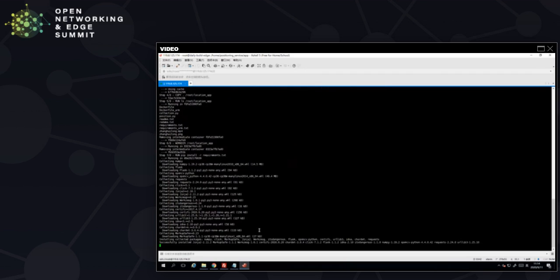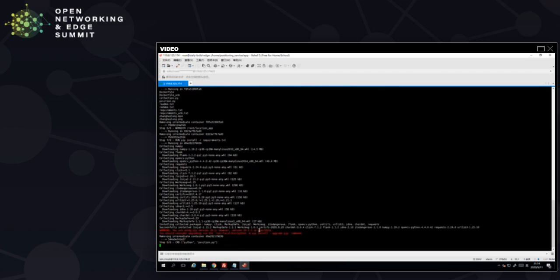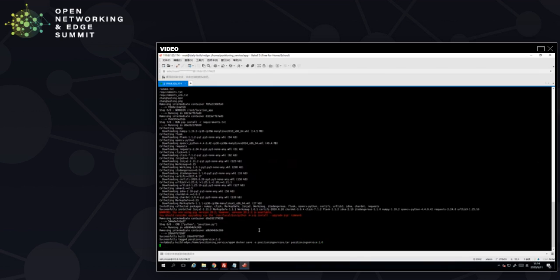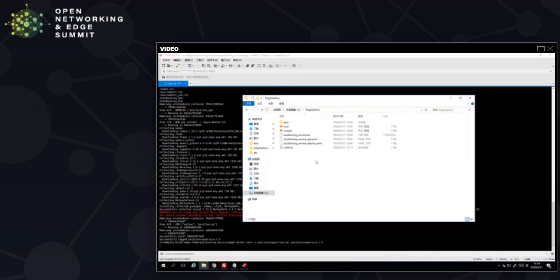Then once we finish this Docker image, we also need to run docker save, to save it as a package of this application. It will take a few seconds, and here I have already saved it as a package file.